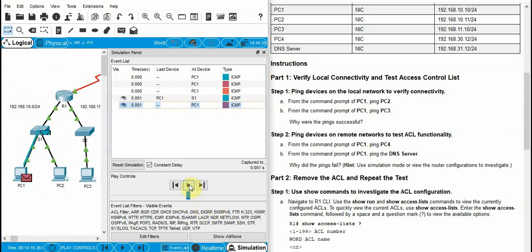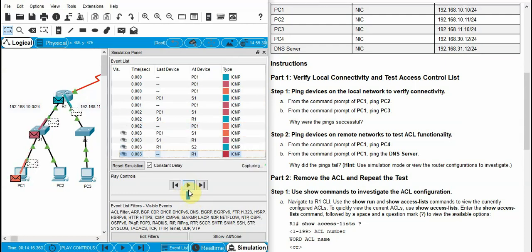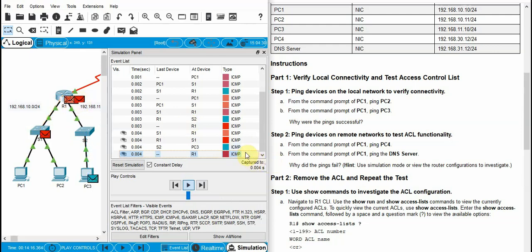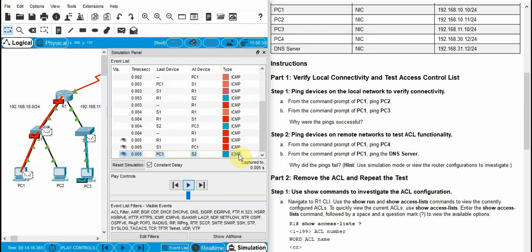The packet is moving from PC1 to switch 1, then to router 1, and from router 1 you notice a cross mark. It means the packet is dropped at router 1, and that ping uses the ICMP protocol. Ping is a utility that uses a layer 3 protocol called ICMP, Internet Control Message Protocol. So our packet is dropped here on router 1.